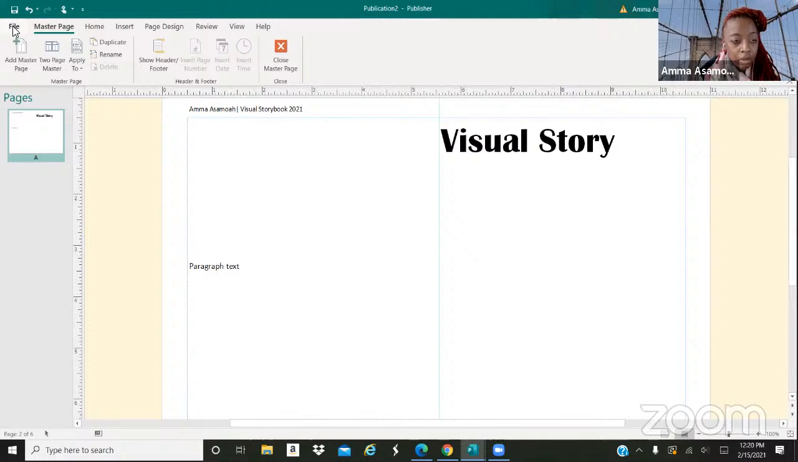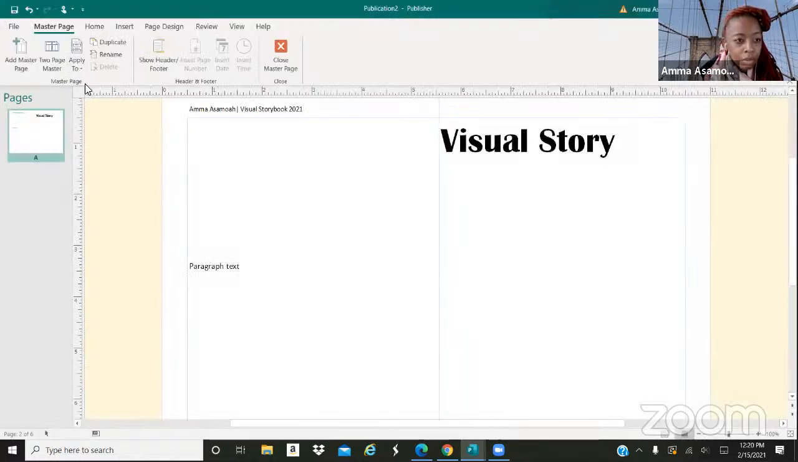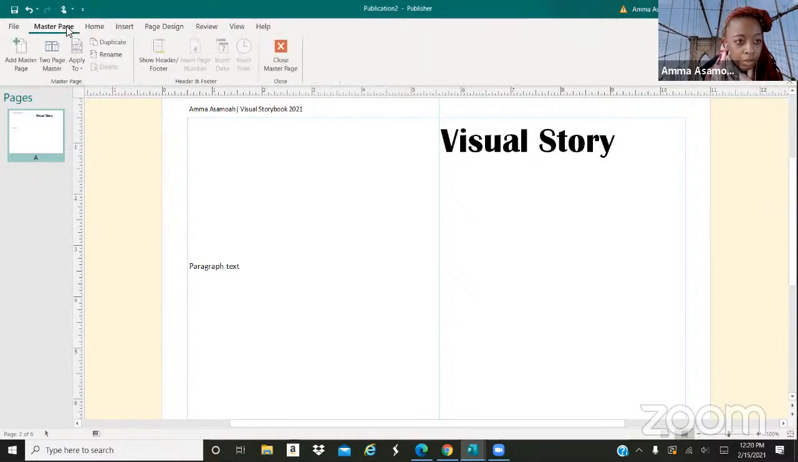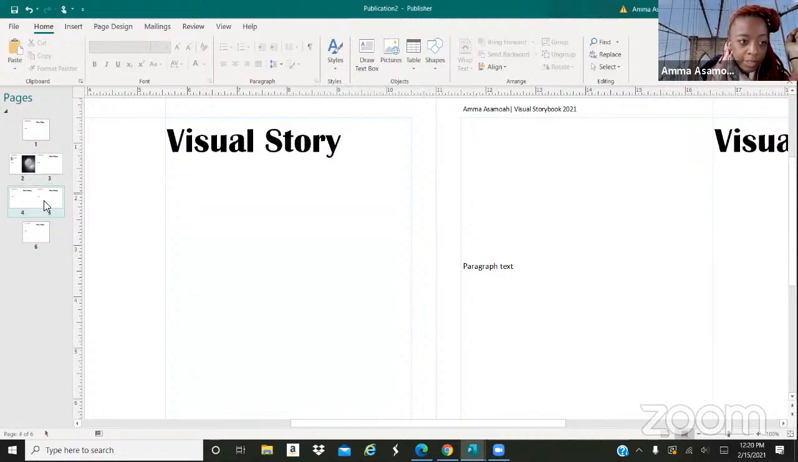All right, and now I'm going back to, wait, no. Escape. Going back to home. How do I get out of the master page? Okay, so I'm closing the master page. And now I'm back here. And so now you can see that every single page will have that on it just because I applied it to that page.